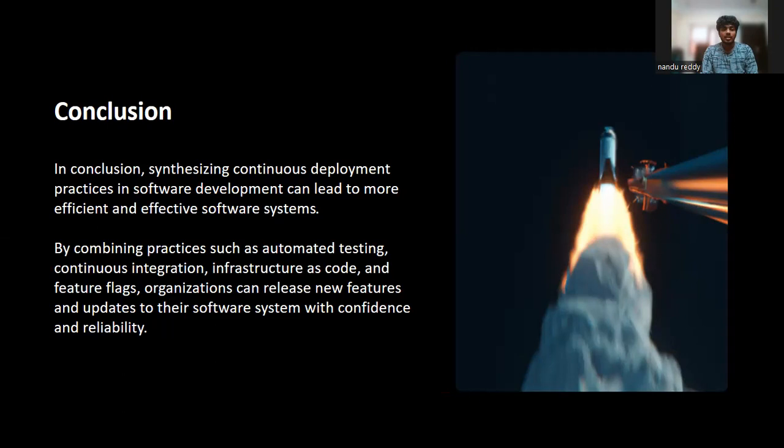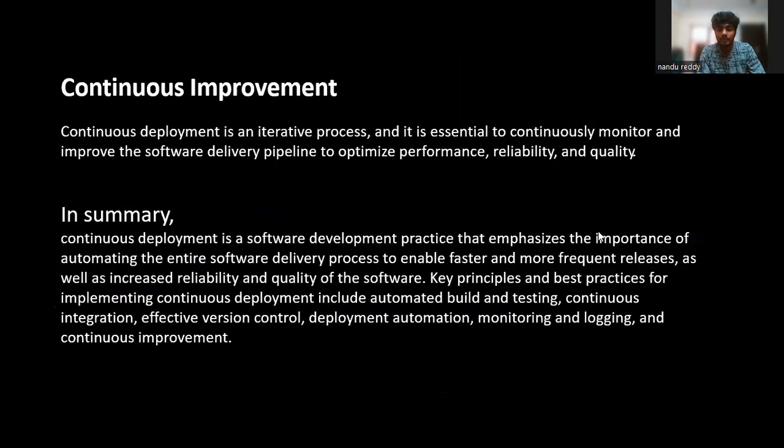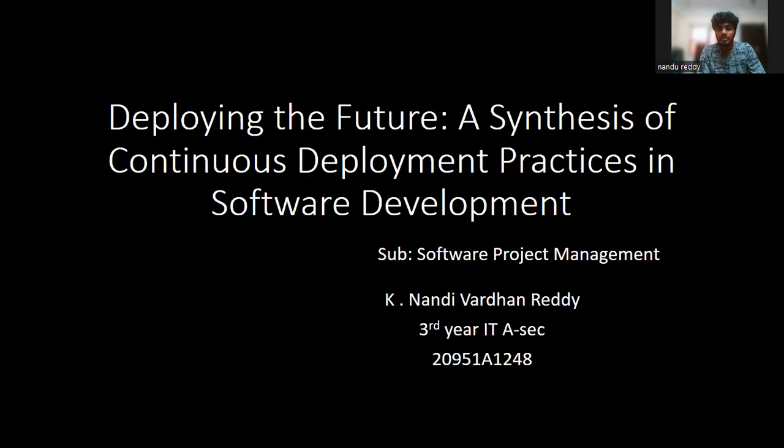This is the conclusion about continuous deployment: by combining practices such as automated testing, continuous integration, infrastructure as code, and feature flags, organizations can release new features and updates to the software system with confidence and reliability. Then the product will be of high efficiency and quality. This is about the topic: deploying the future, a synthesis of continuous deployment practices in software development.